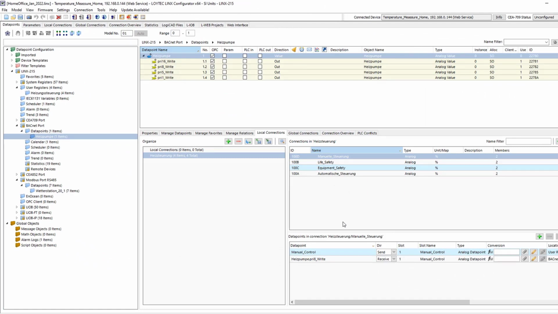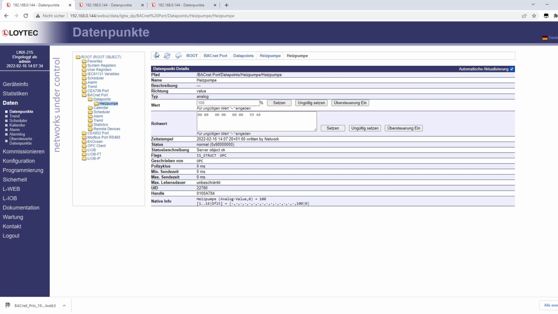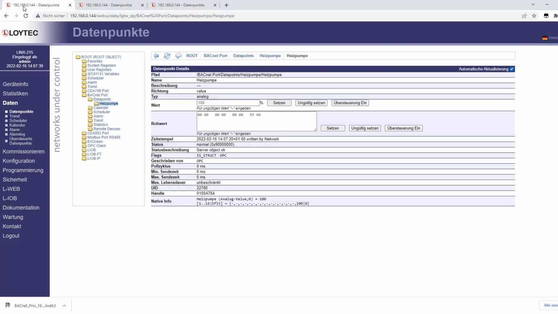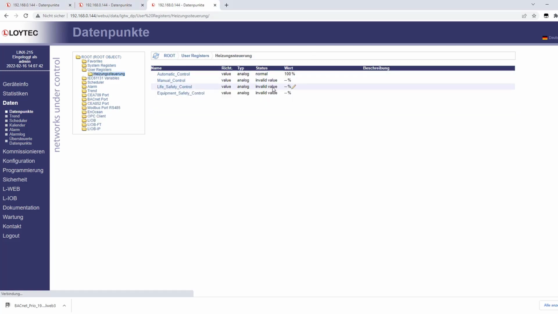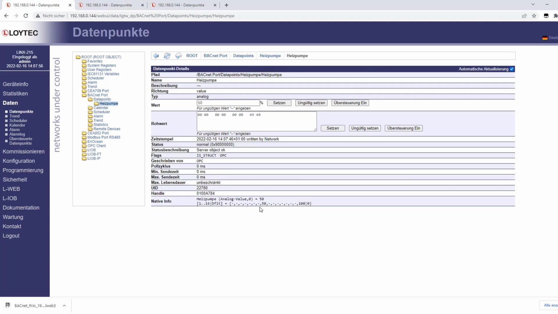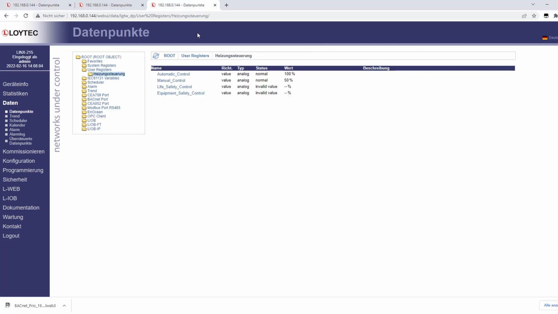Let's try it now by setting other priorities like manual control, for example. The heating pump is now at 50%. As the prio 16 has 100%, but the prio 8 is of course more important, the value has gone to 50%. Of course, this also works with the other priorities, like for example, equipment safety.